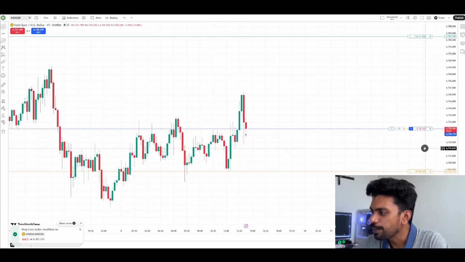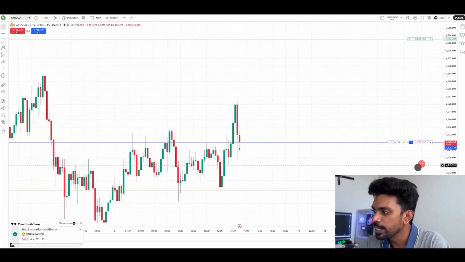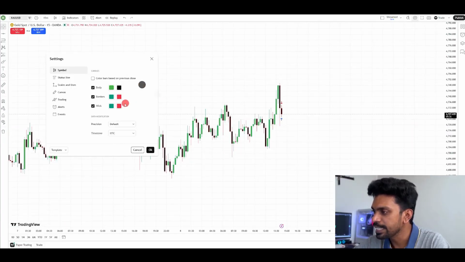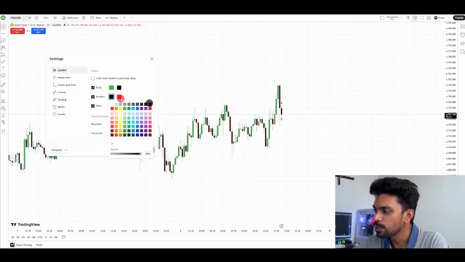TradingView has a lot more advanced features, but what we covered today is exactly what you need to get 90% of your work done. The best way to learn is to just open a chart and start playing around.